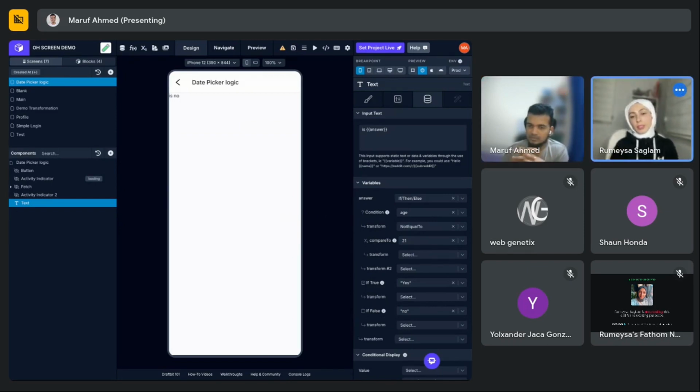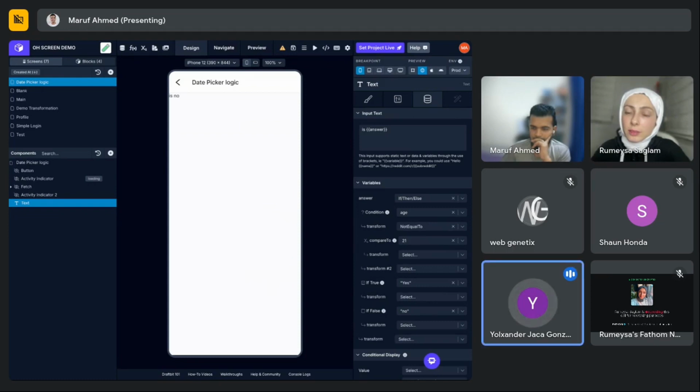Does that answer your question? I was wondering if you could change the answer value only using equal to and then a transform like string concat or something like that. But I get this is a little more effective than the way I was doing it. Yes.